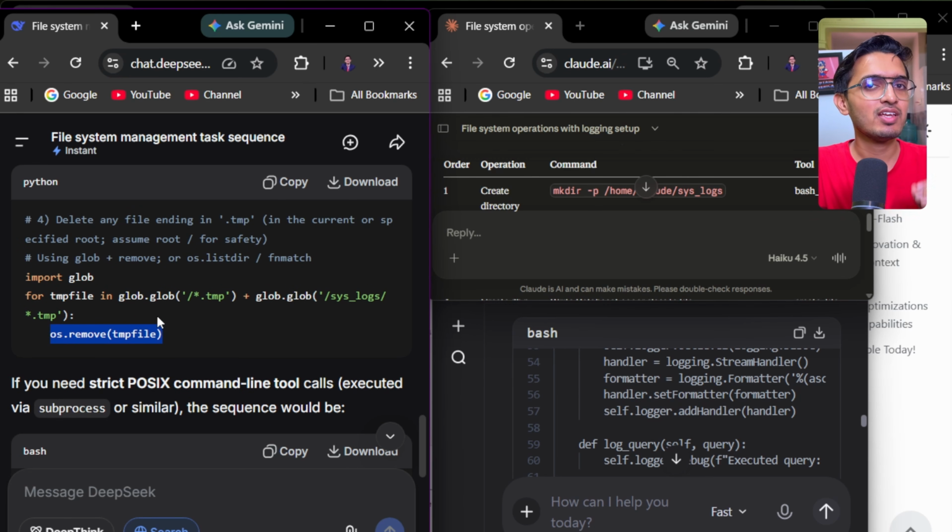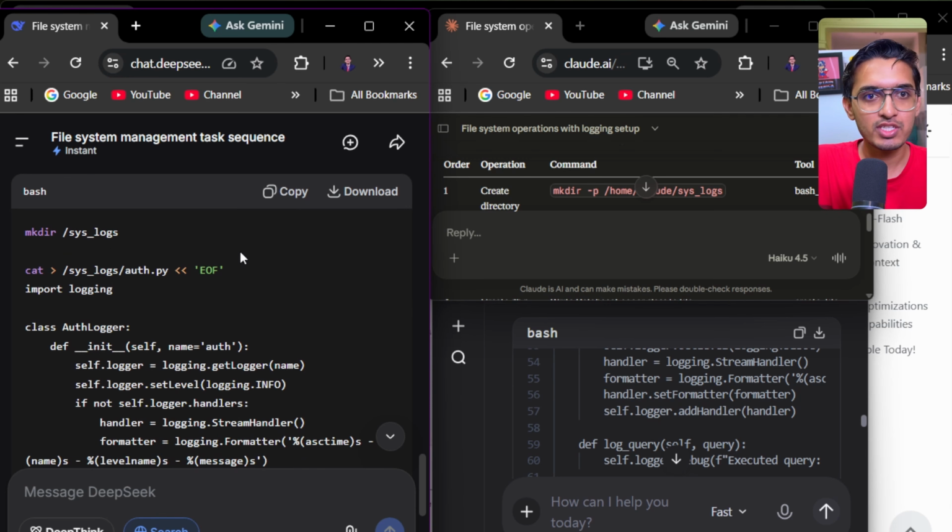And for checking if the file is ending with .tmp, it is using the Claude library, and it is checking in the current working directory if .tmp files are there, or in the system logs folder if .tmp files are there, then remove all those files. Then it has given the command line tools as well that we had asked.